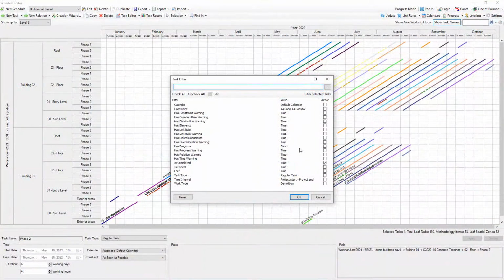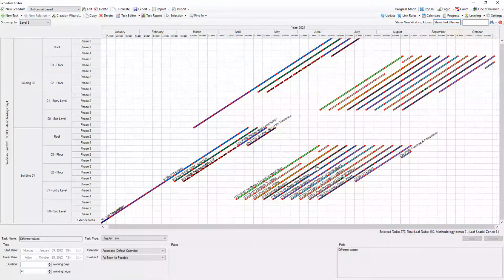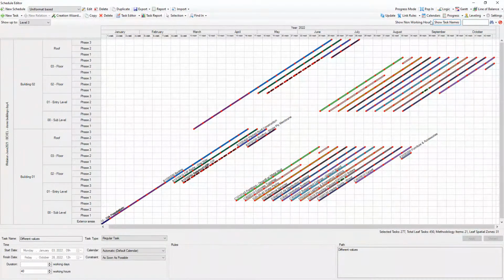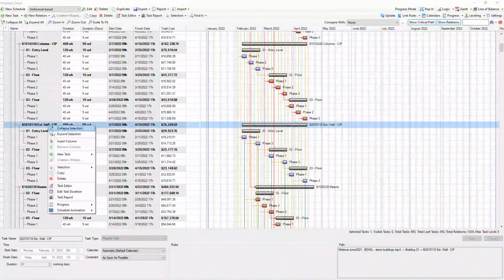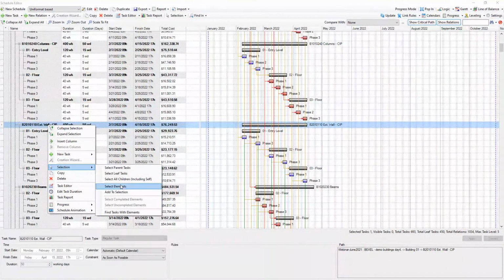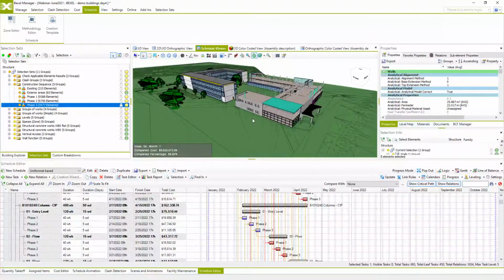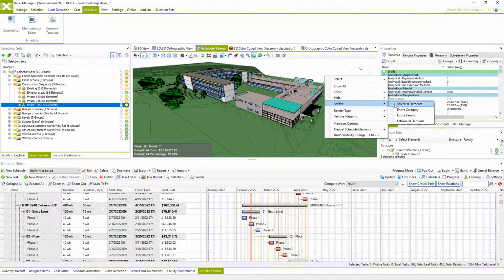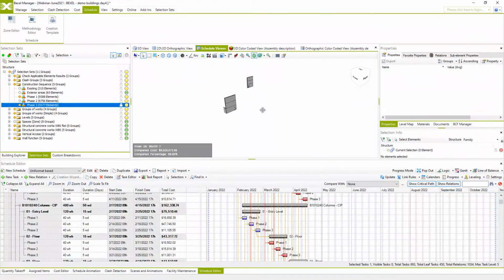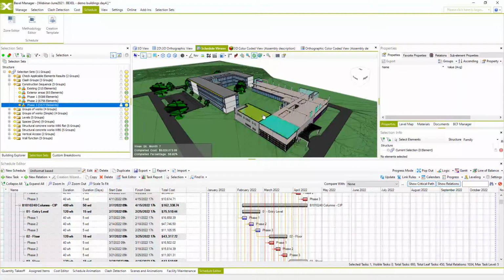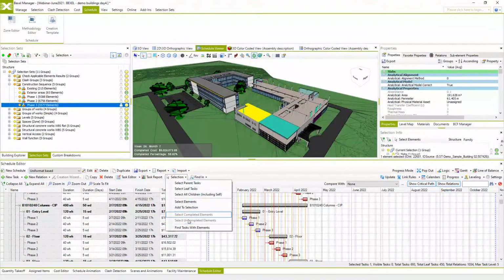We can use advanced filter to find specific tasks, for example, tasks on a critical path. We can then select elements in the model linked to selected tasks from Gantt chart, using select elements, and we can isolate these selected elements in our 3D view. Or select elements in model view and find tasks with these elements in Gantt chart.